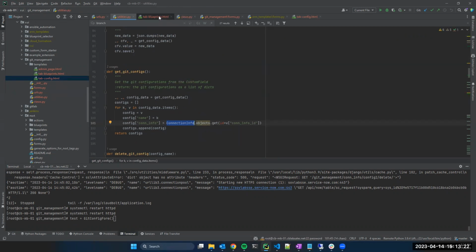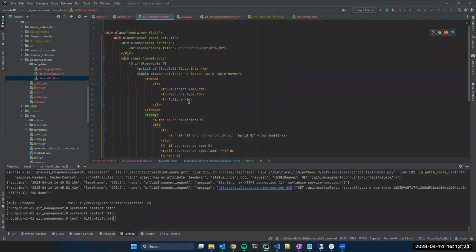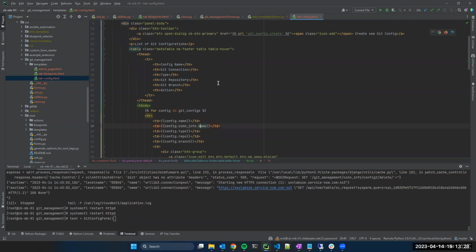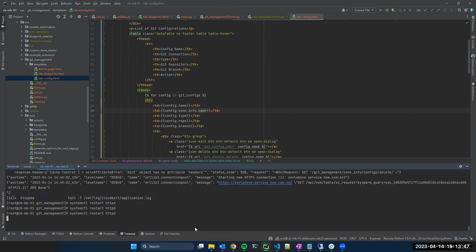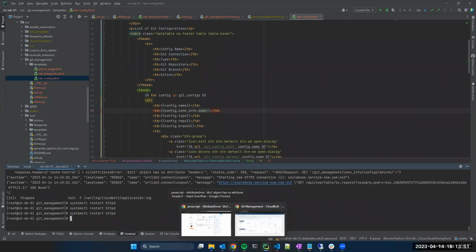So as we loop through each of those configs, when we get here with our config, it already has the con info added into it, and we can get to the name from the connection info. So that makes it pretty easy to do those kinds of things. That should be it. So let's go ahead and restart Apache and go back over to CloudBolt and refresh the page.